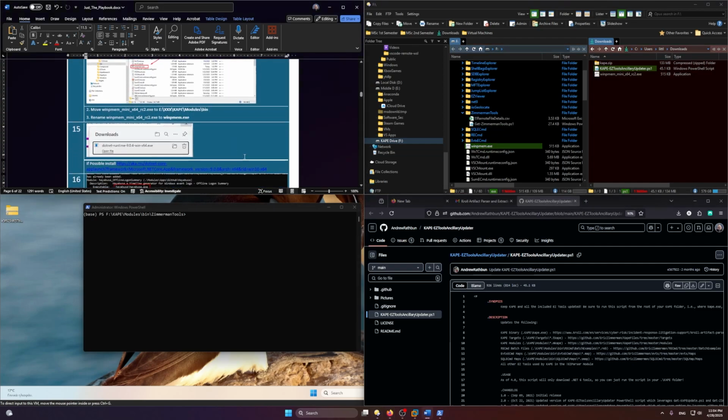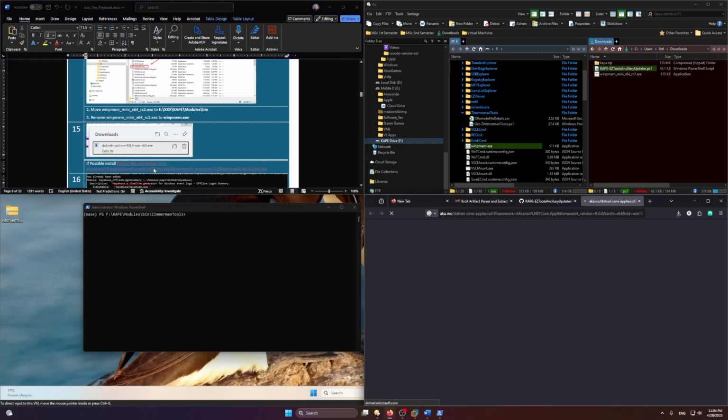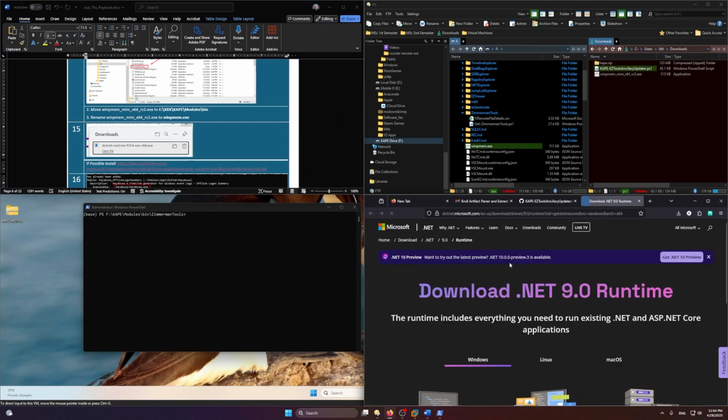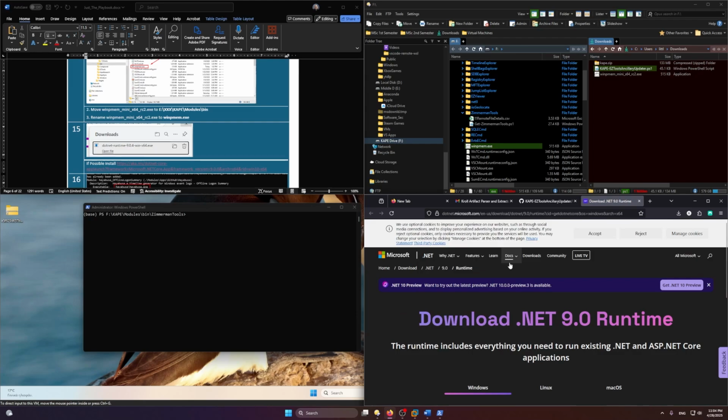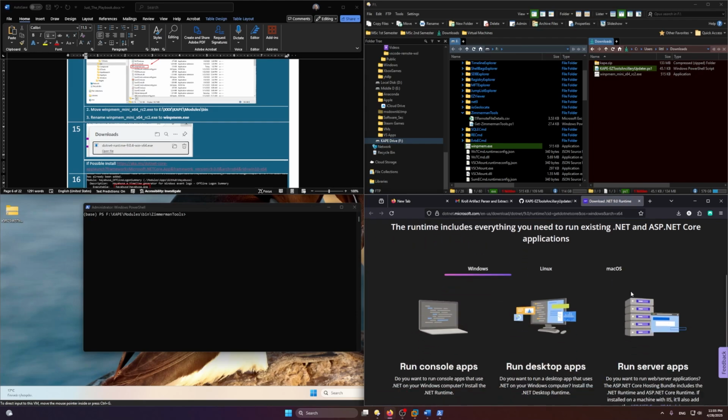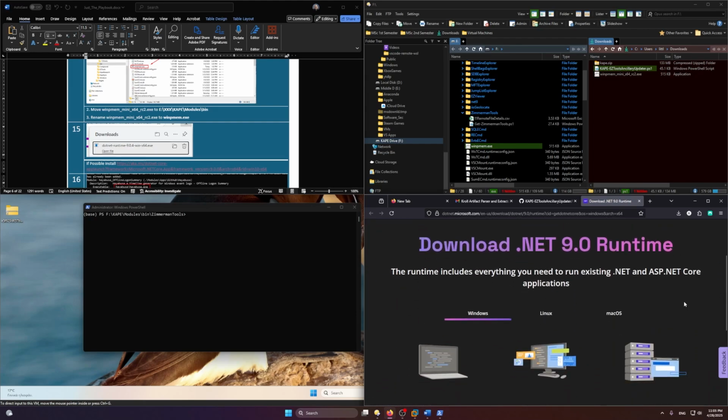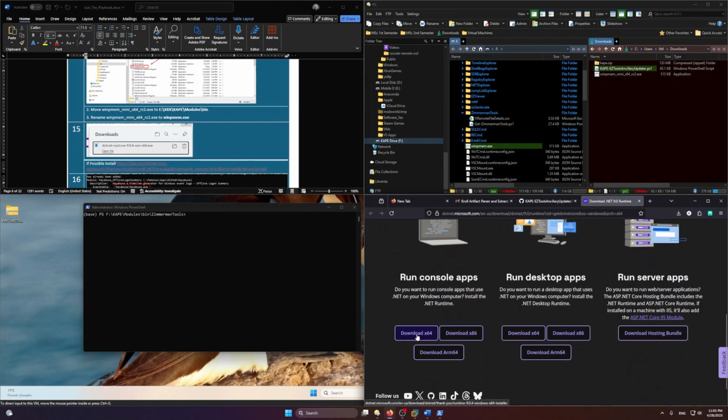For the computer that you'll do the digital forensics on, the analysis after you do the live response, you should download and ensure that you have installed the 9.0 .NET Runtime, the Desktop Apps edition.